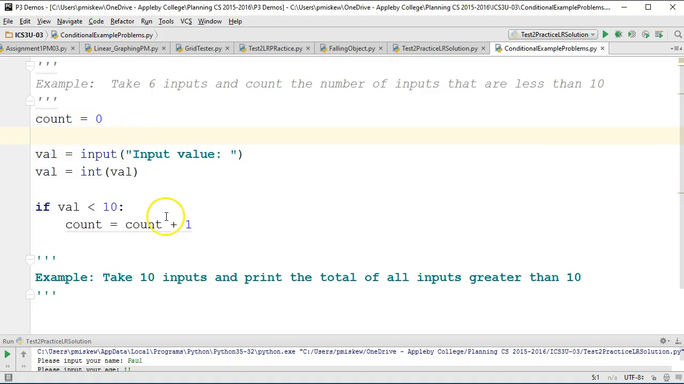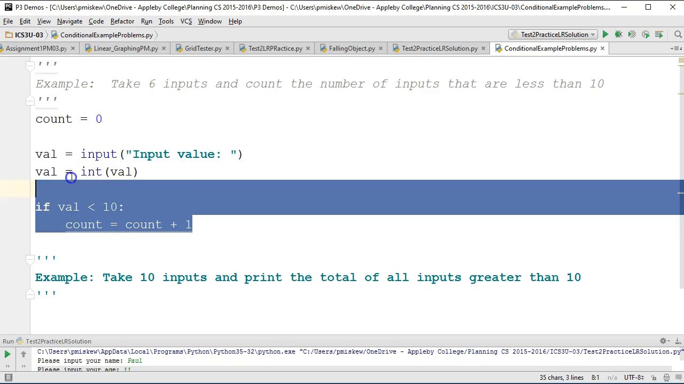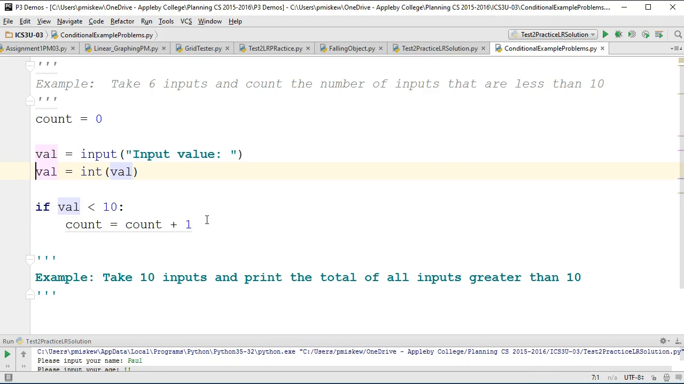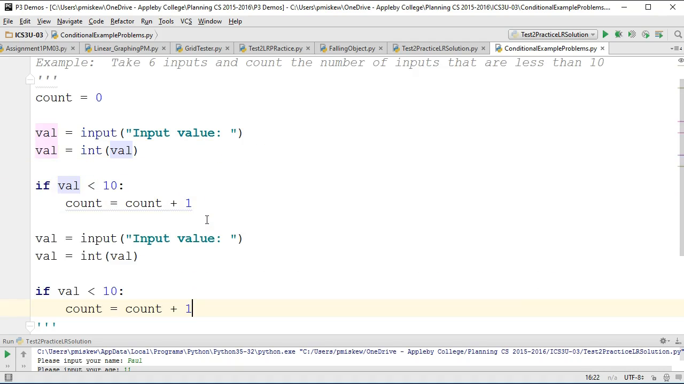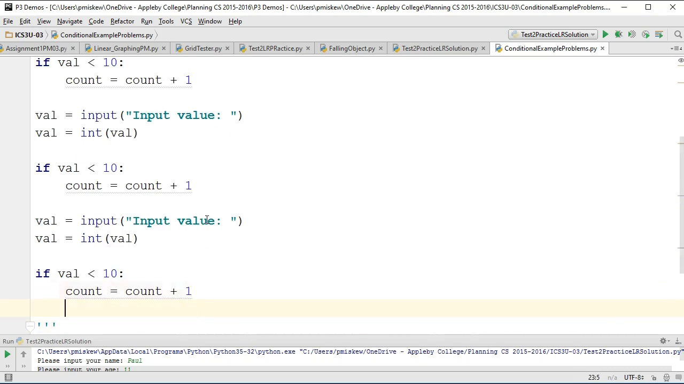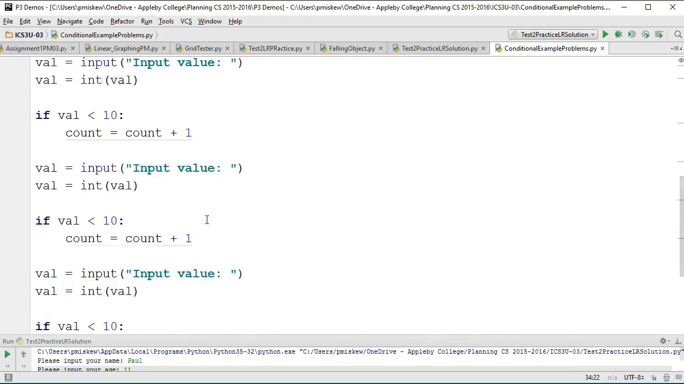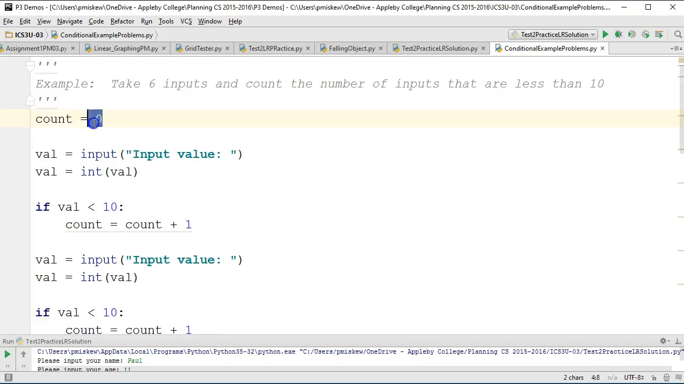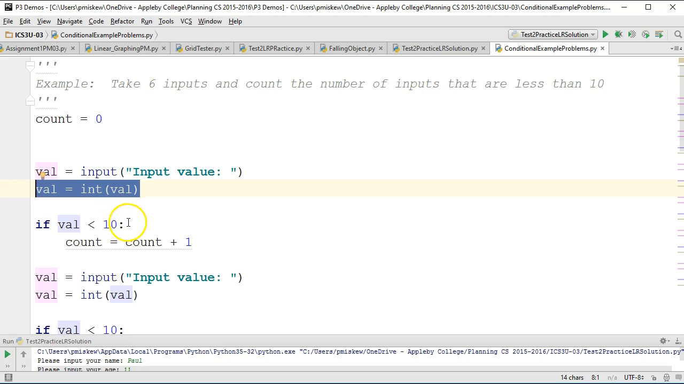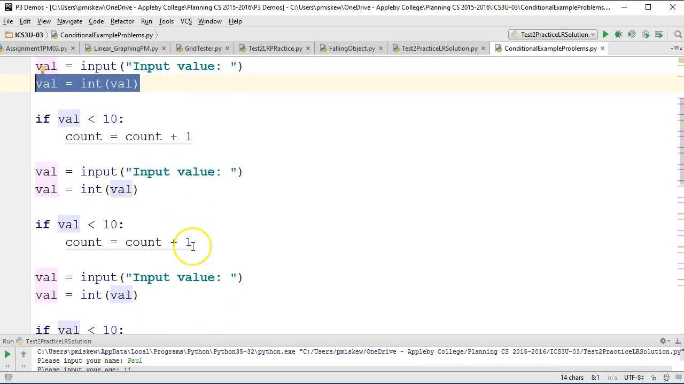So this is the core essence of this problem, and all I'm going to do now is take this logic and paste it 6 times. So we have it once, twice, 3, 4, 5, 6. Now, notice I only declare the counter once. Essentially, 6 times I take an input from the user, cast it to an integer, check if it's less than 10, and increment count by 1.